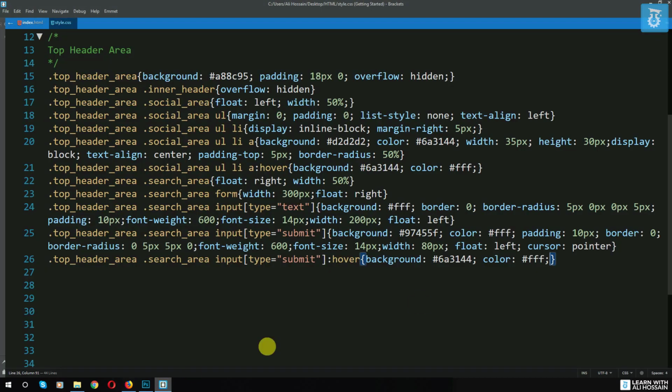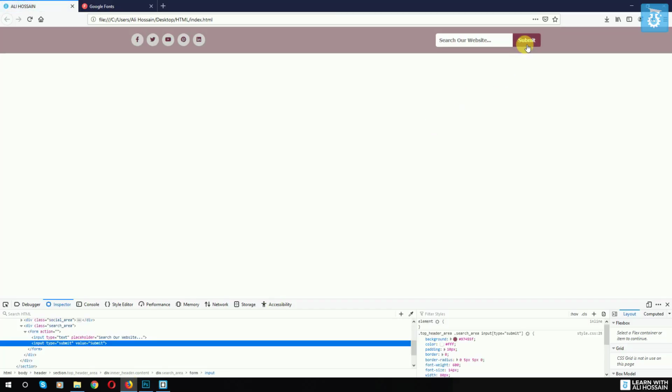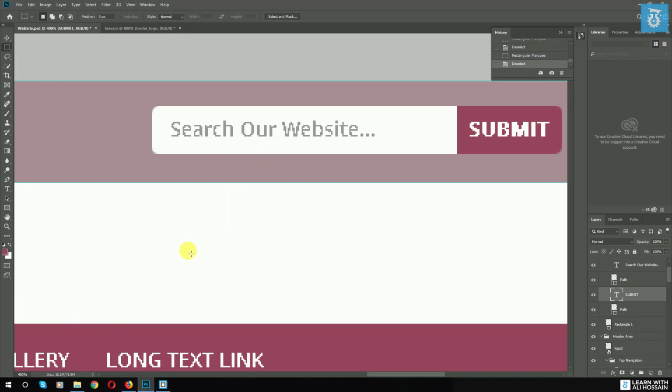If I add a transition here, it can look better. So I will add a transition of 0.5 seconds. Okay, now if I refresh this, as you can see, it looks much better, and our search area, actually the top header section, is completed. Now I will focus on our next section.